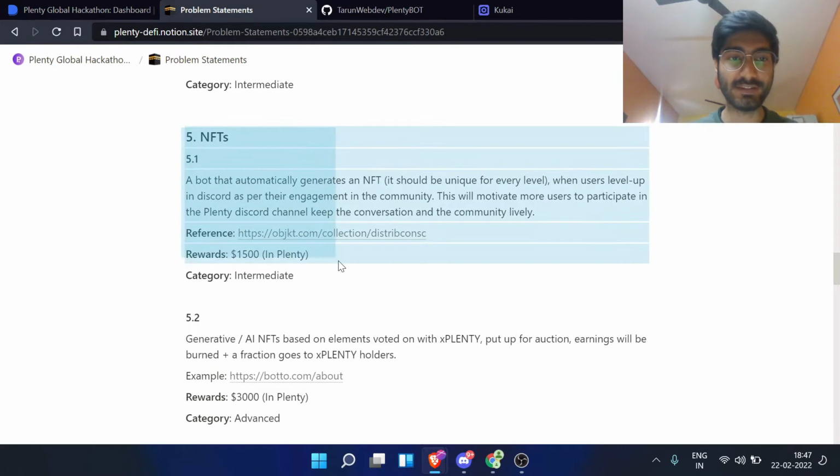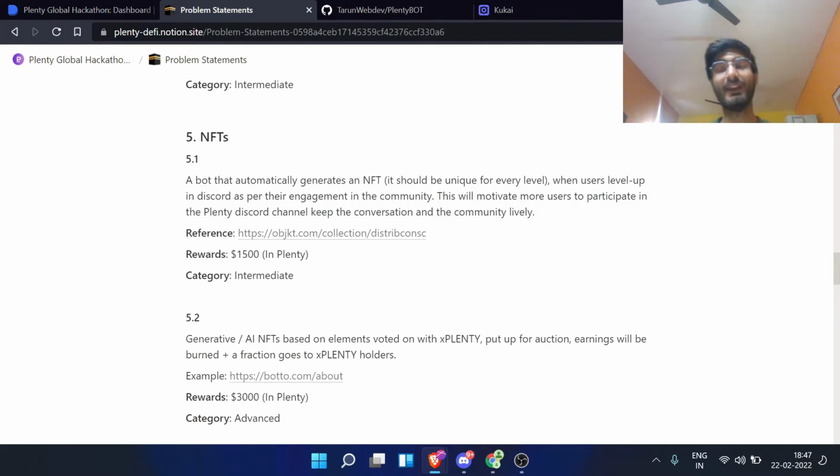As we can see here, a bot that automatically generates an NFT when users level up in Discord, promoting healthy conversation in the Plenty's Discord, and it builds more messages per user in the Discord and activity.